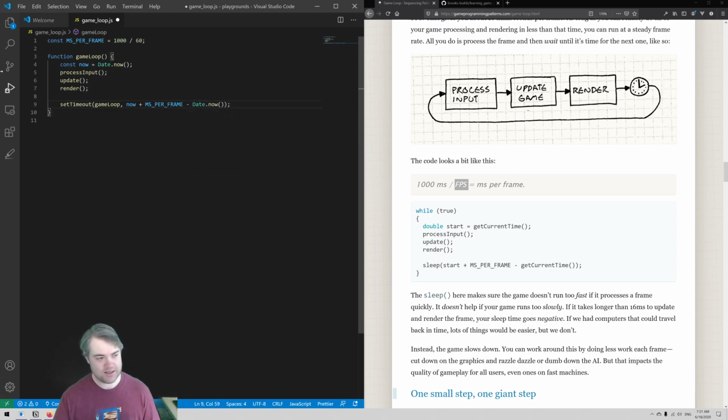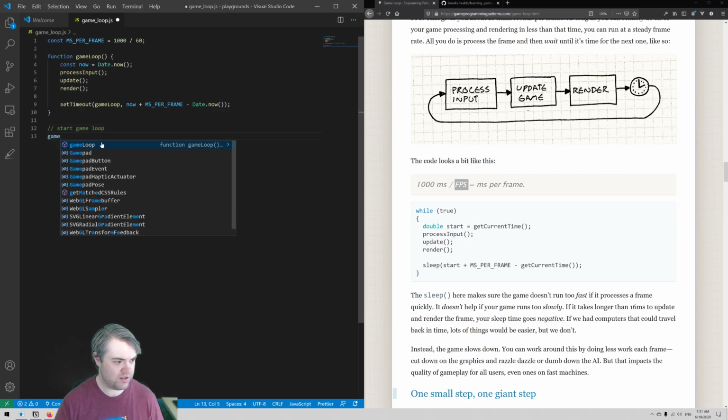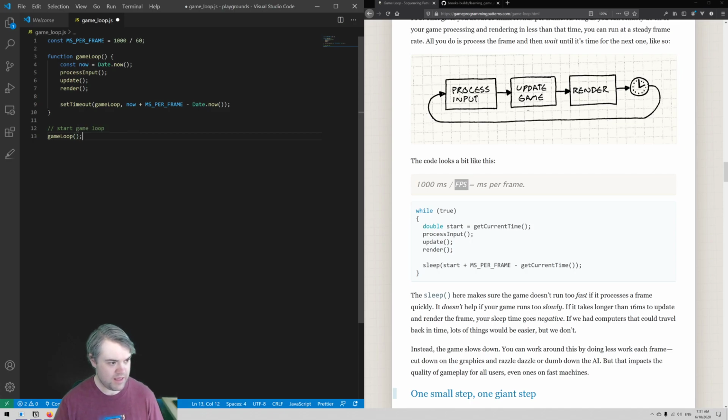So if we do this, then down here we're going to start the game loop. And we're just going to call game loop like that. Game loop will start, it will reach down here, and then after a very short period of time, 16 or so 0.66 milliseconds, it'll restart the game loop again. Or I guess it'll get the difference between that.